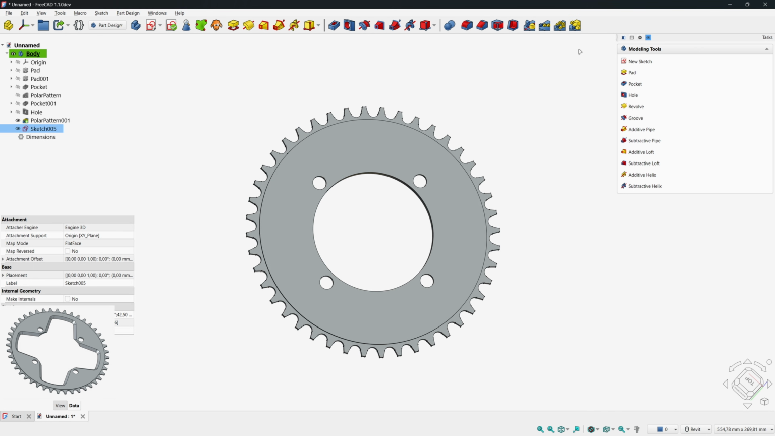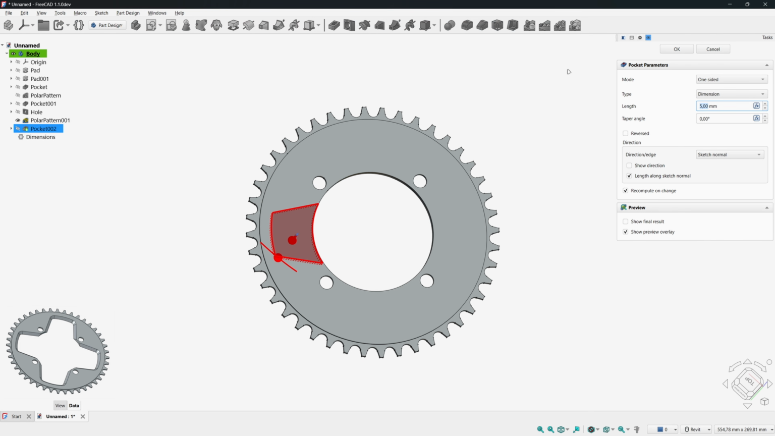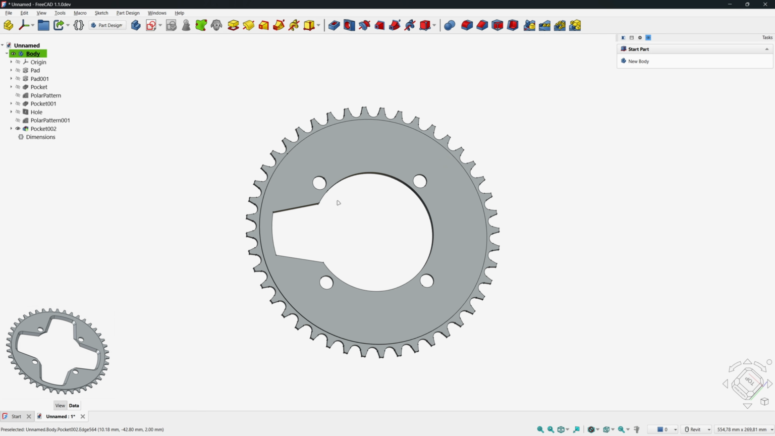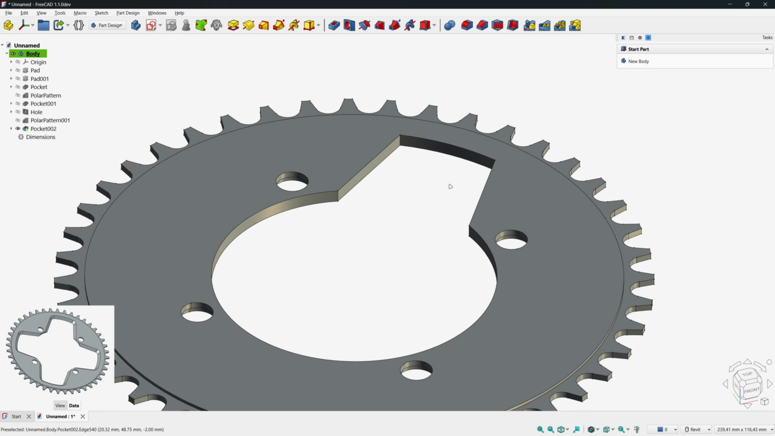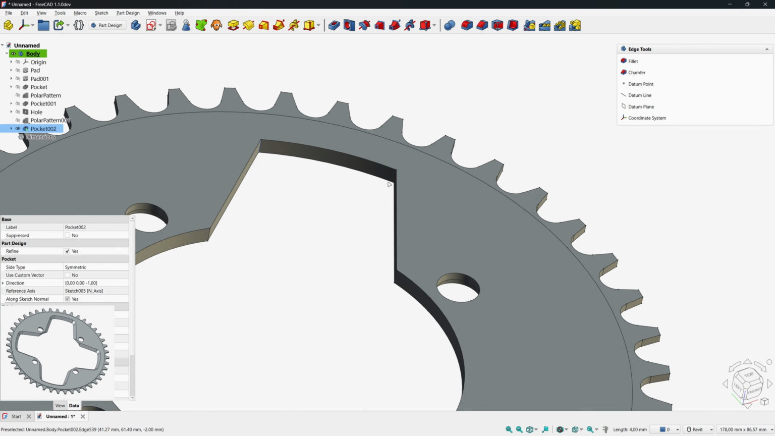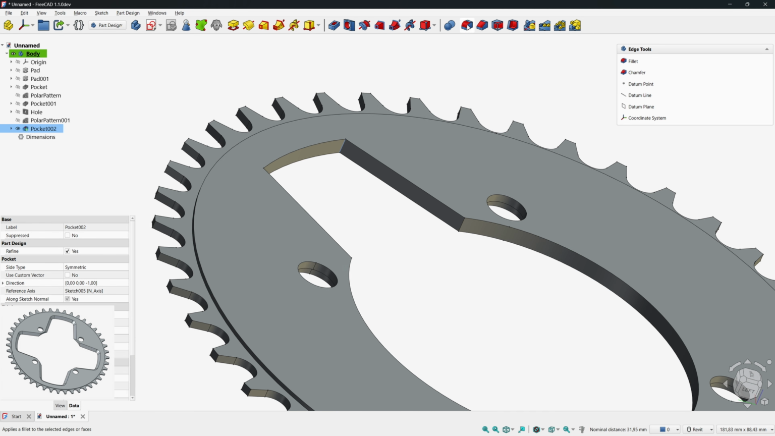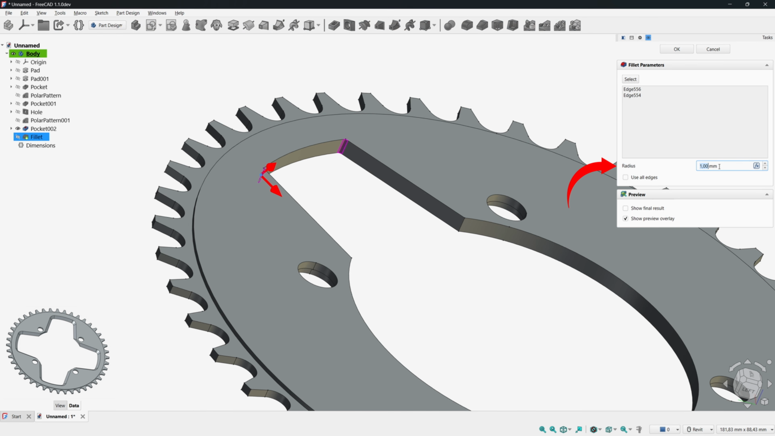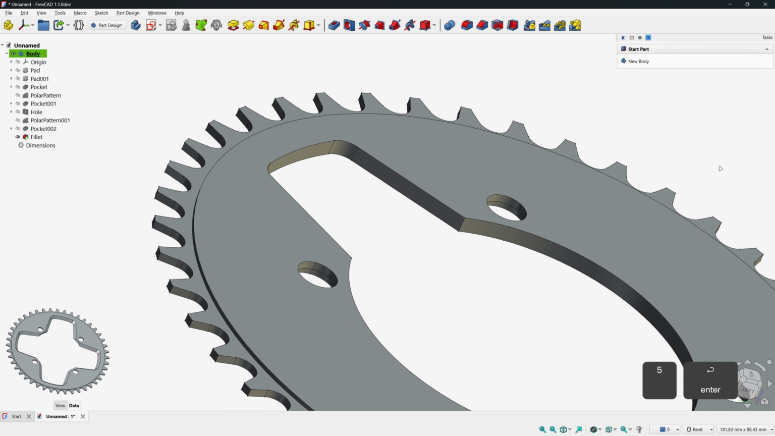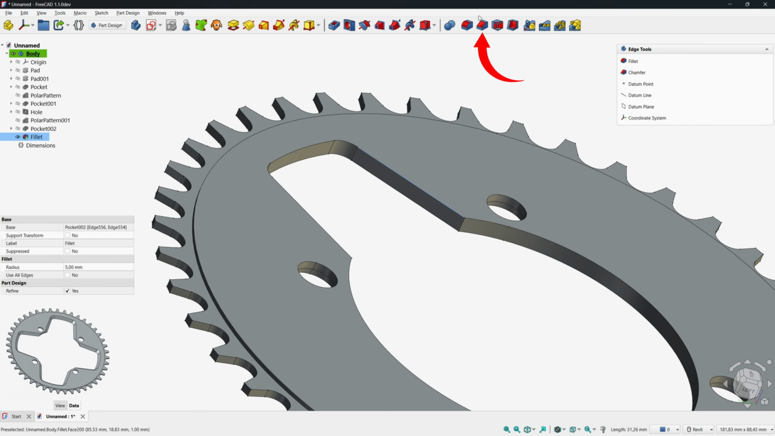Next, create a pocket operation by clicking the tool. In the task menu, set the mode to symmetric and the type to through all, then confirm the operation. Next, let's round the corners by selecting the 2 vertical edges while holding Ctrl. Make sure to hold Ctrl or it won't work. Then use the Fillet tool. In the task menu, set the radius to 5 mm and confirm the operation. Now let's create a chamfer that goes through the entire thickness of the part. To do this, simply select the top edge and click on the Chamfer tool.